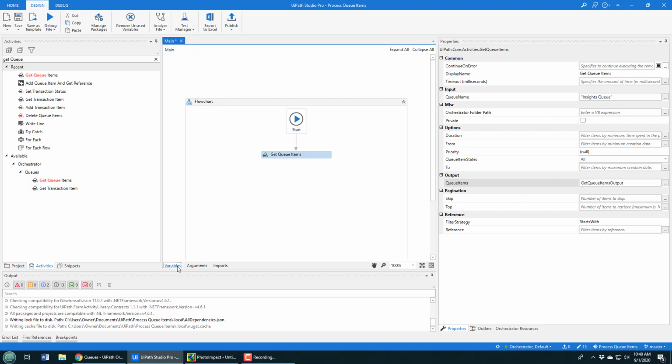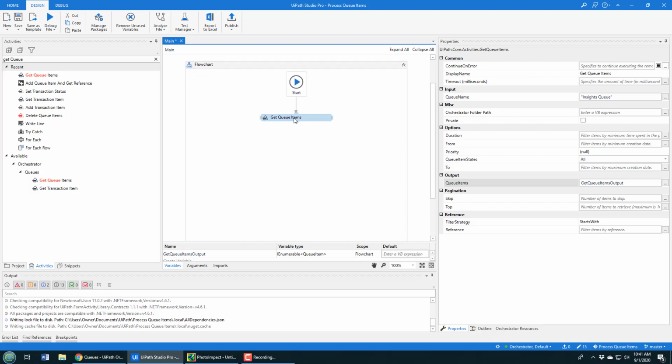But that gets created, and then you can see down here in the variables, it's a type IEnumerable with a collection of queue items inside of it. And when you have a loop, it's a good idea to just loop through it, or when you have an iterable object, it's a good idea to loop through it.